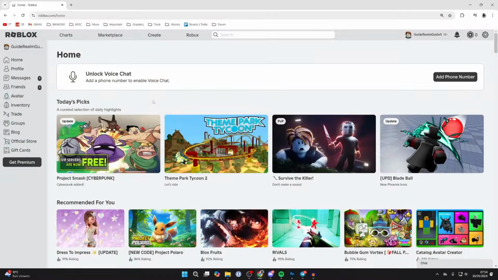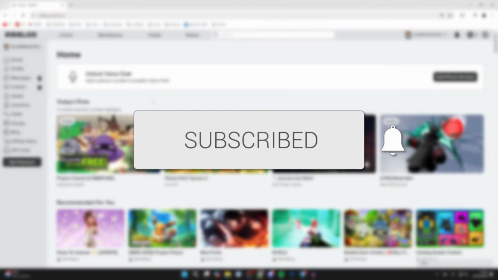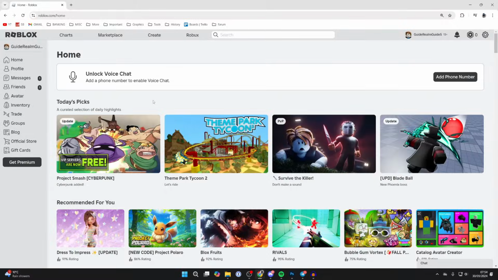We'll guide you through how to use the Roblox support ticket system. The support ticket system is super useful when you've got a problem. So let me guide you through how you can go and use it.